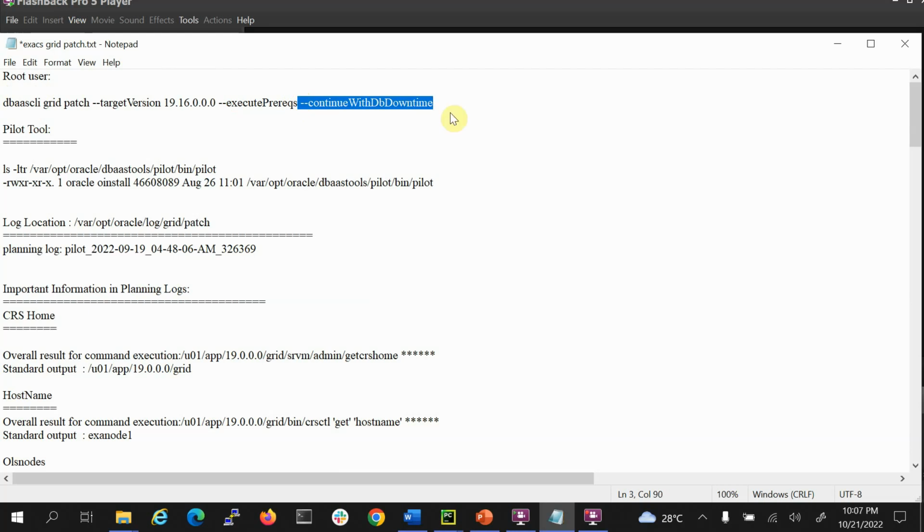Okay, but since I mentioned it already, let me tell you the meaning of this one: continue with DB downtime. Exa box means, of course, you have more than one database running in that particular box, right? So each database, most of the databases are RAC databases.